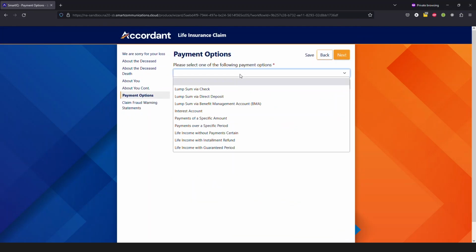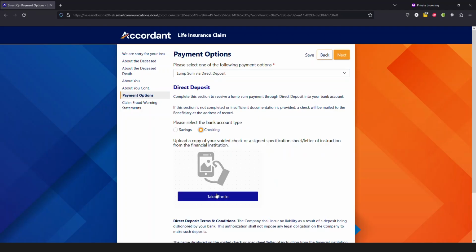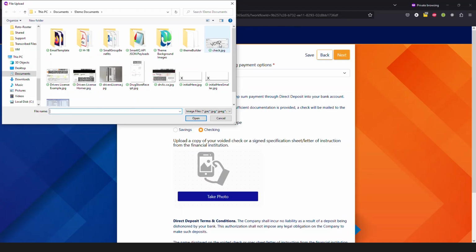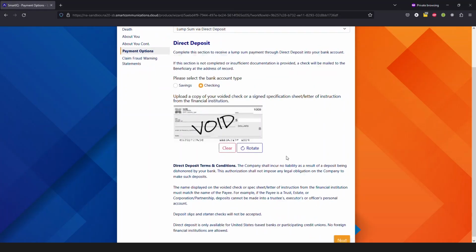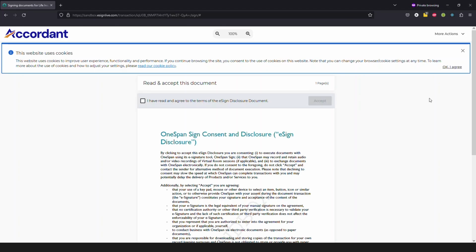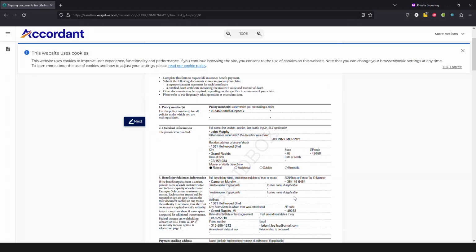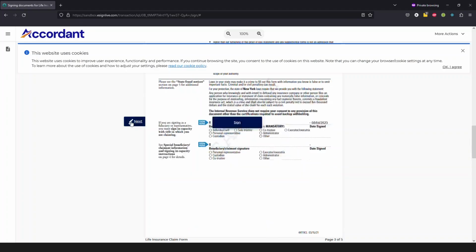In this case, he wants to receive a lump sum via direct deposit. He accesses his PC file system to upload a photo of his void check. And now, he can go ahead and submit the claim. Like Janine, Cameron is redirected to a white-labeled Accordant signing experience through OneSpan Sign. And here's the completed form with all of Cameron's information. He signs off, and the claim has officially been submitted for processing.